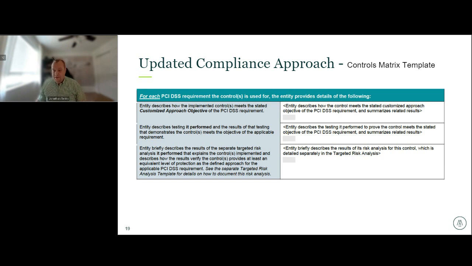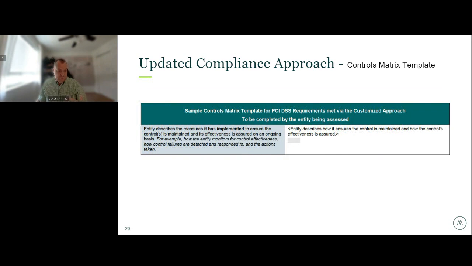This last box on here, it requires in your controls matrix a summary of a whole other table that I'll share in just a minute, this targeted risk analysis. You need to summarize the results of your targeted risk analysis within your controls matrix. And then, actually not lastly, from the controls matrix template, you have to describe how you're monitoring the effectiveness of your control over time. You're making sure that it's still in place.